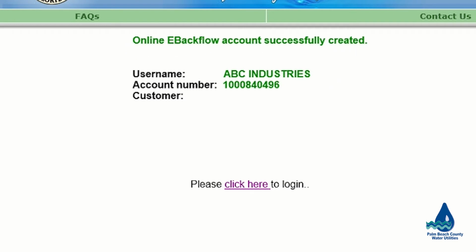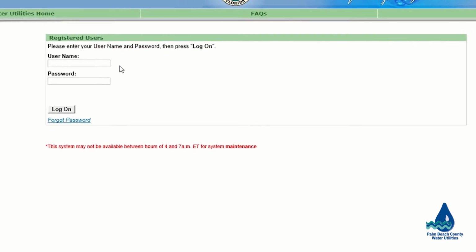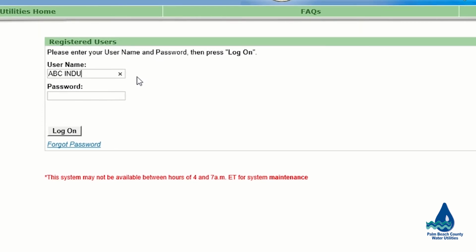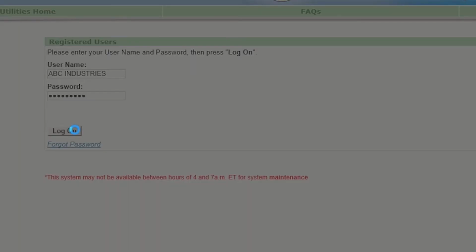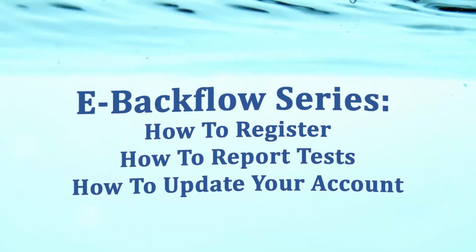This will bring you back to the main home screen where you will enter the new username and password you just created, and then click the log on button. Once logged in, you can use the other features in E-Backflow. Watch our other videos for tips on navigating these features.